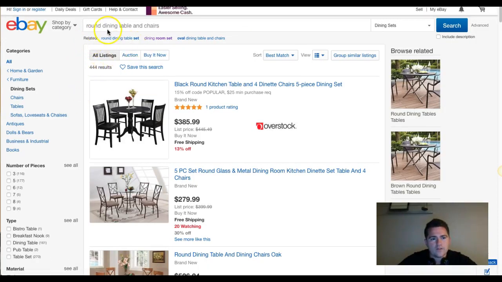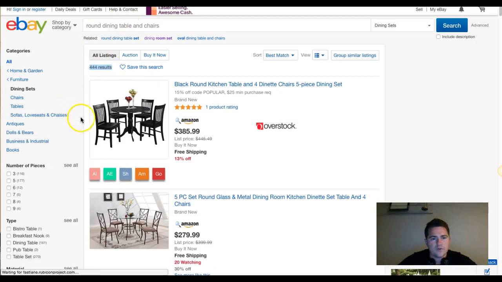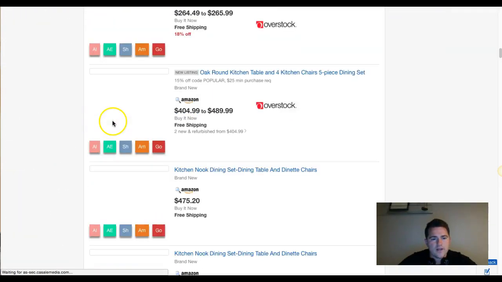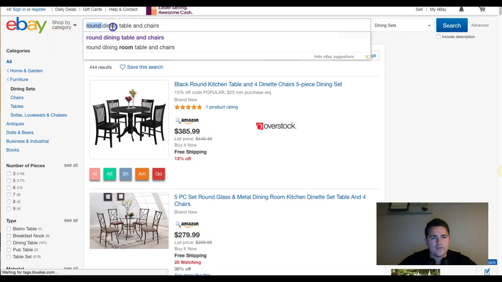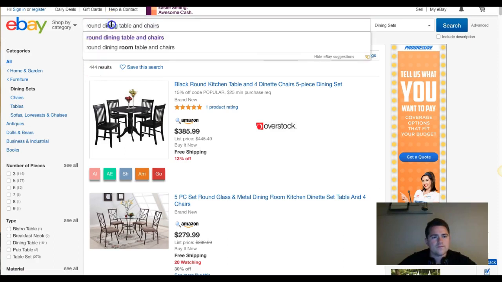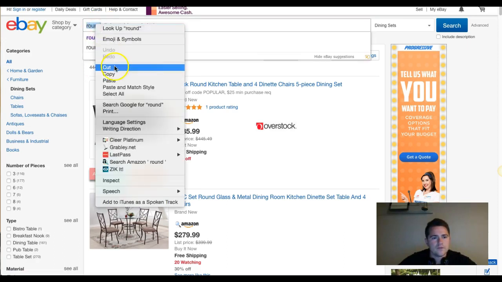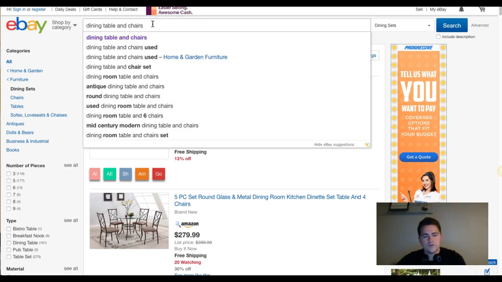Let's see. Okay, round dining table and chairs. So 444 results. So this is a good keyword to rank for, because you have a higher chance to show up on the first page when a customer types in exactly round dining table set and chairs.